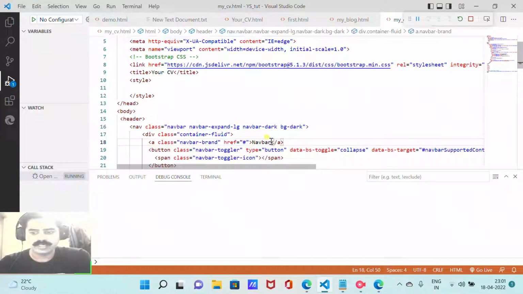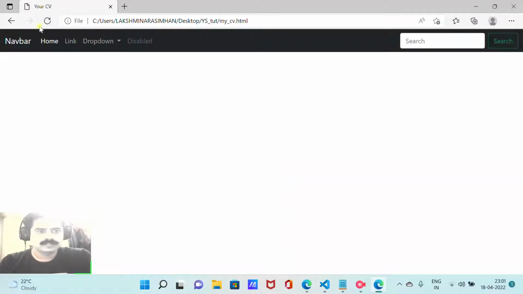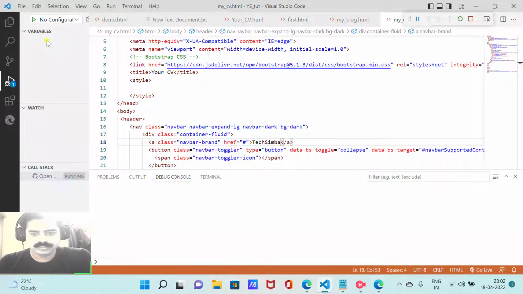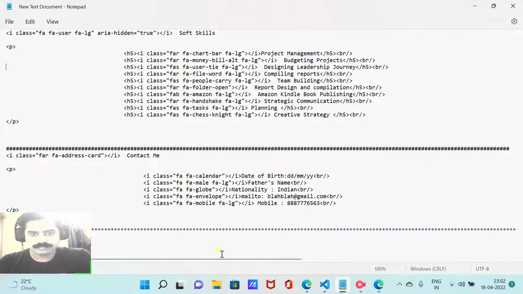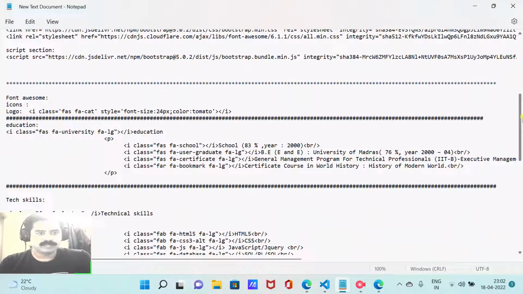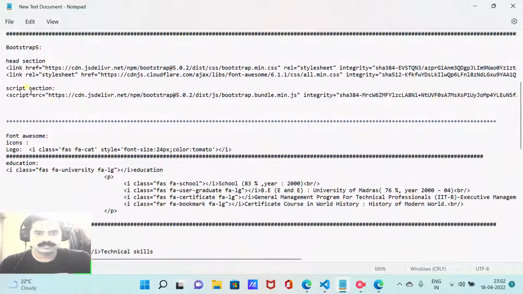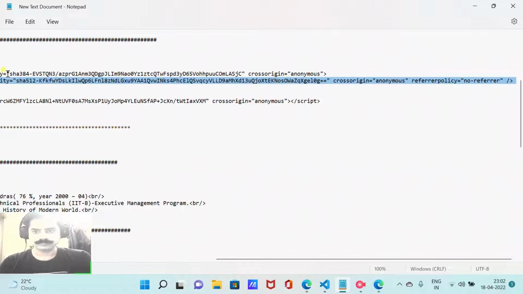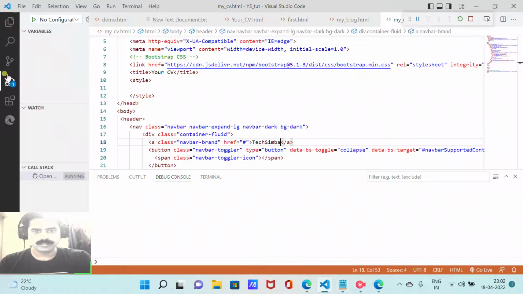We will design this navbar into a beautiful one with an icon. Okay, we'll say Tech Simba. Tech Simba is our brand, but I want some icon to be present here as my logo icon. So what I'll do is I'm going to play around with something called Font Awesome. Okay, Font Awesome is the library through which I'm going to play. So Font Awesome also I will link it.